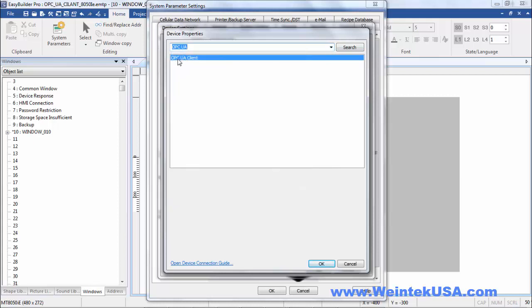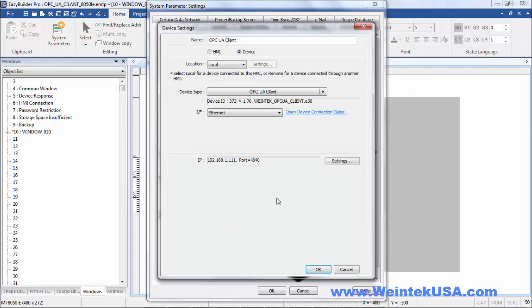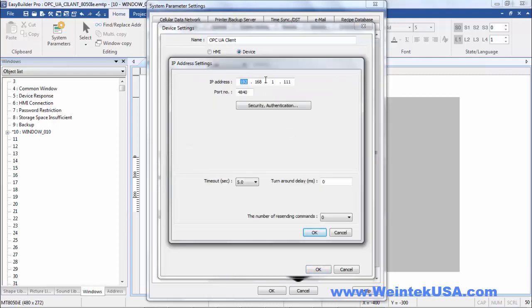And we want to add an OPC UA client. We're doing Ethernet, of course. And we want to set the IP address for our server. And I know it is 0108. And of course, the port.